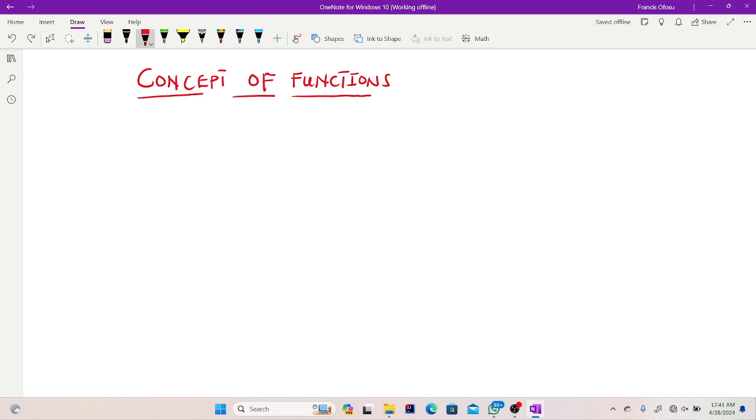In this video, I'll take you through the concept of functions. So, what is a function? The basic definition of a function is anything that takes in an input and brings out a unique output.